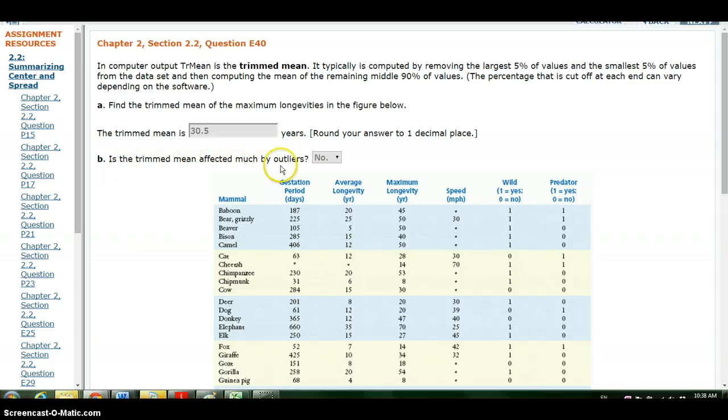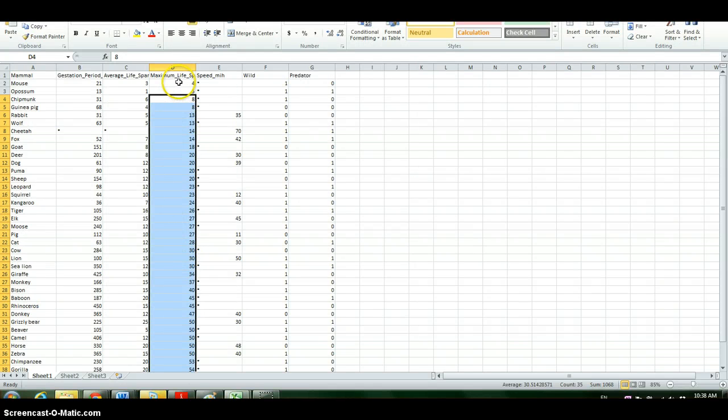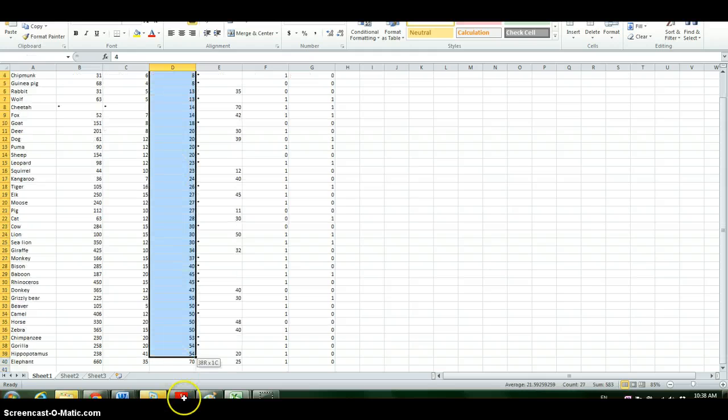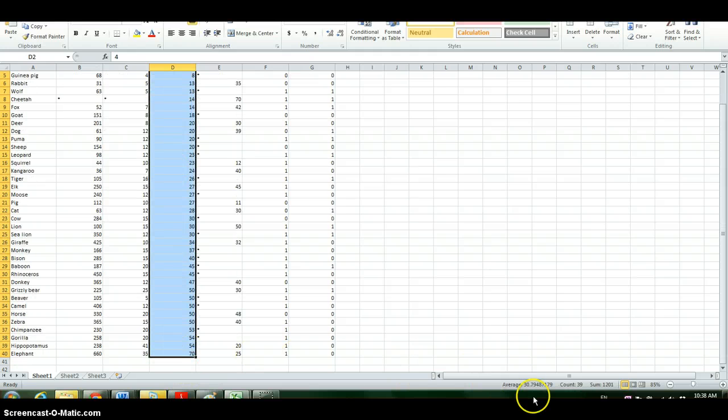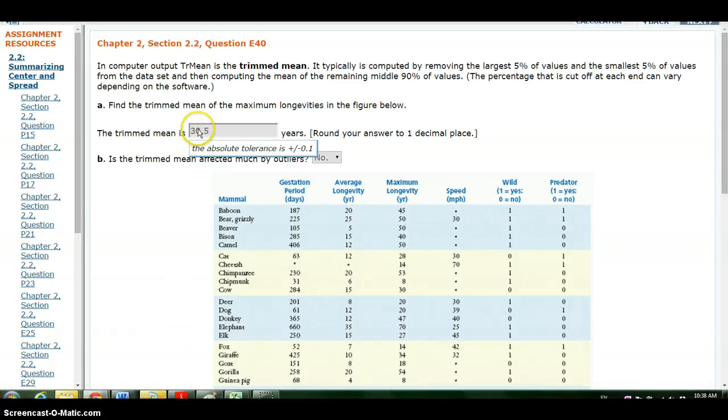Is the trim mean affected much by outliers? In this case, no. How do I know that? Well, let's get the total average. So instead of excluding those 4 data points, I'm going to select them all. And again, you can't see this very well, but the average now says 30.8. So if I do take the average of that entire data set, that would be 30.8, which is not much different than this 30.5. So the trim mean in this case really is not. It's pulled up a little bit by the elephant, but it's not really that affected by outliers.